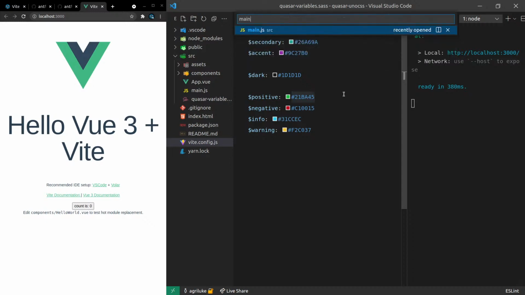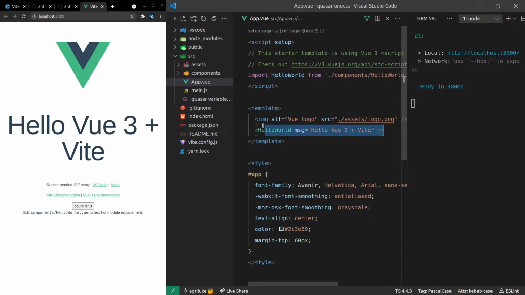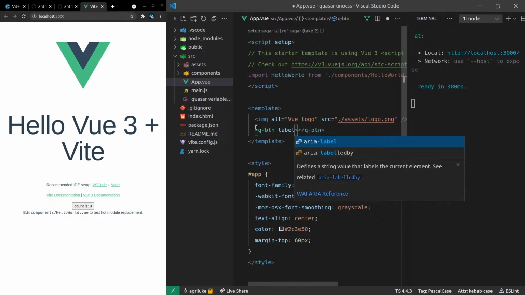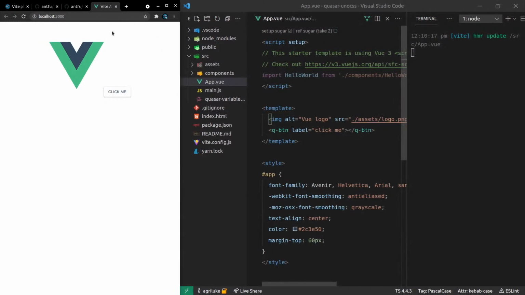And if I jump into main, where's the first? Here we go, App.vue. I'm used to starting a new Quasar project, so this is kind of different for me. Let's just add a q-btn to check if it's working. Click me. Save that. And there we go. We've now got Quasar integrated with Vite, which is really, really cool. All right, so what next?